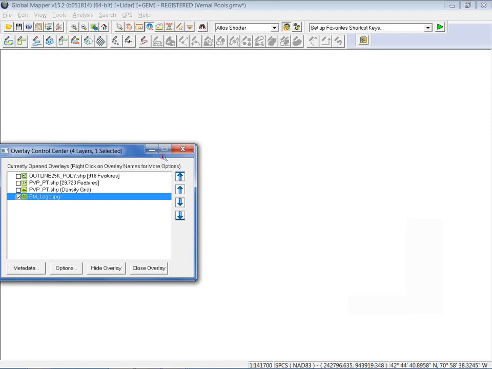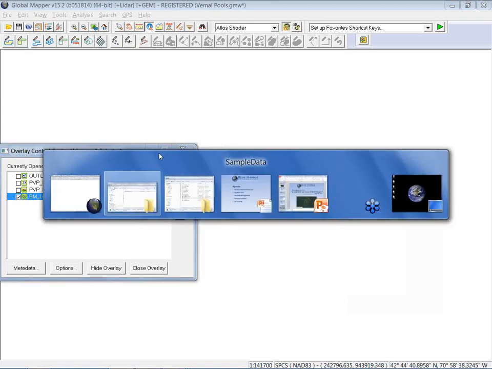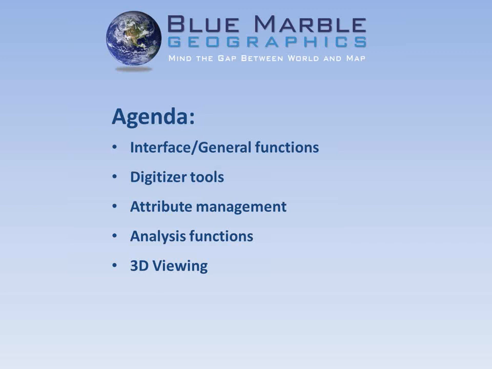We have reached the top of the hour once again. There are many, many more functions that I would love to have a chance to share with you today. Hopefully I gave you an idea that there's a lot of hidden functions, a lot of hidden tools in Global Mapper. We talked about interface and general functions. A lot of digitizer tools are hidden in that right-click menu. We introduced some of the attribute management tools. Our analysis functions, there's a lot of stuff that's being added in there. Certainly we are in the process of releasing version 15.2 with enhanced analysis functionality, and in the 3D view. 3D view is something we're putting a lot of emphasis on as well.